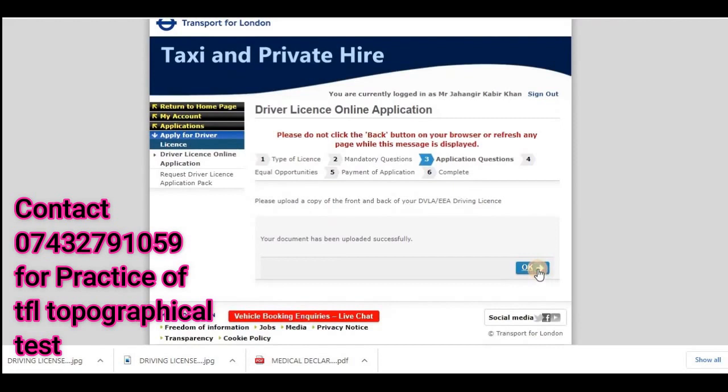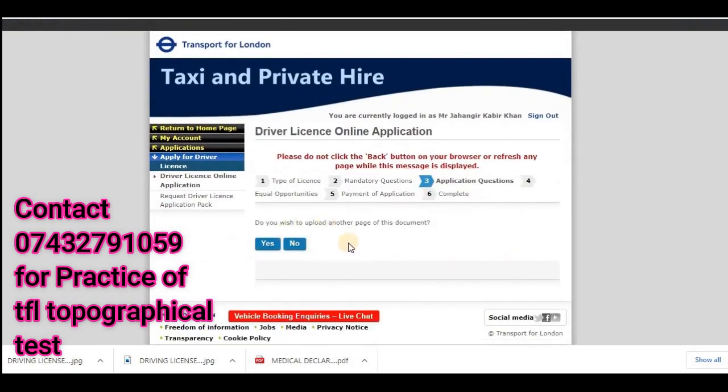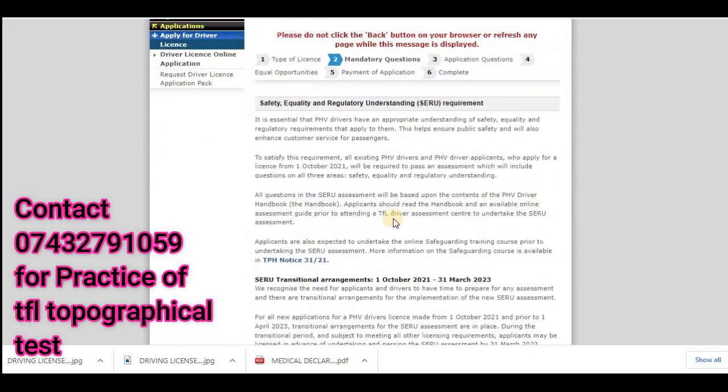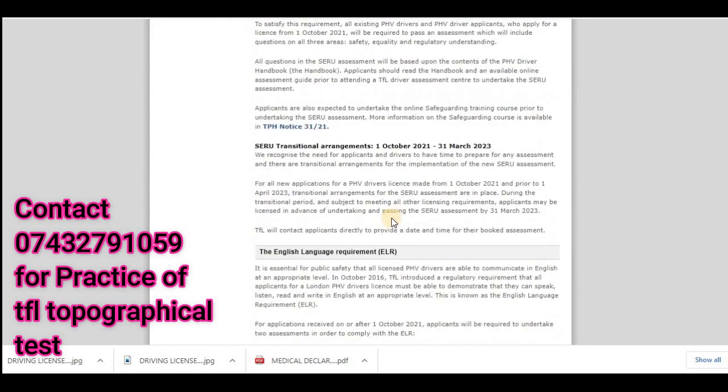So click OK. Then we no need to upload more. So this is gonna be no. That's it. Now it's asking for the new test, so they will send us an email.